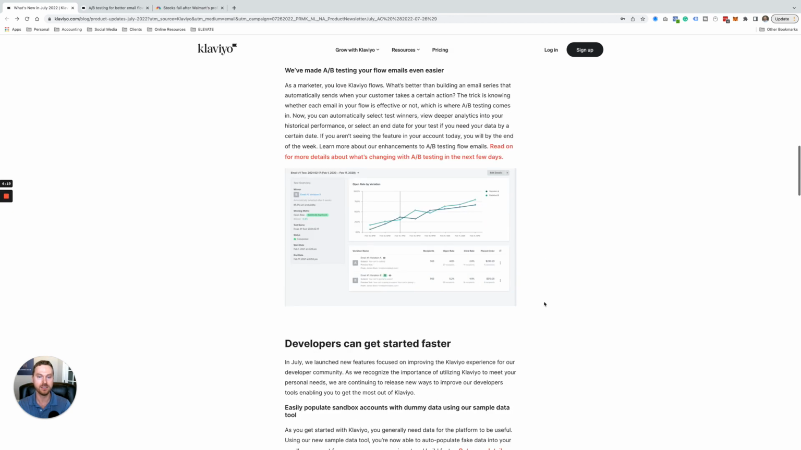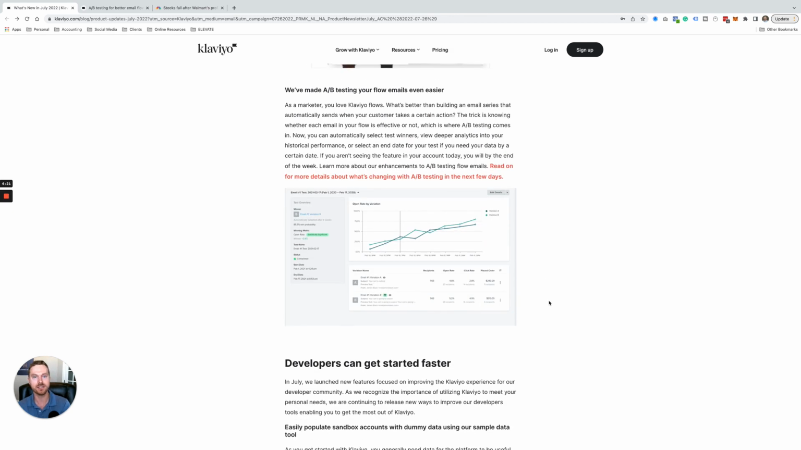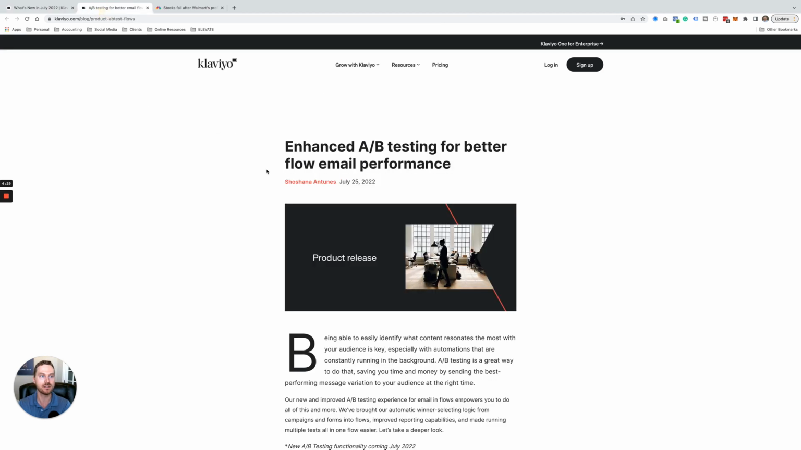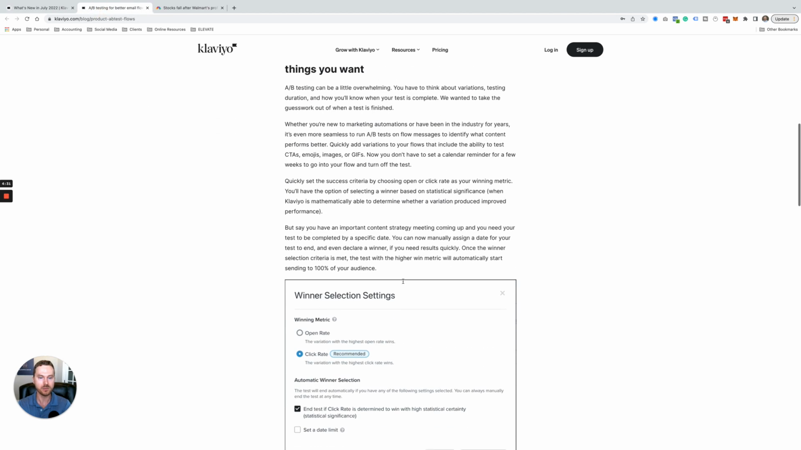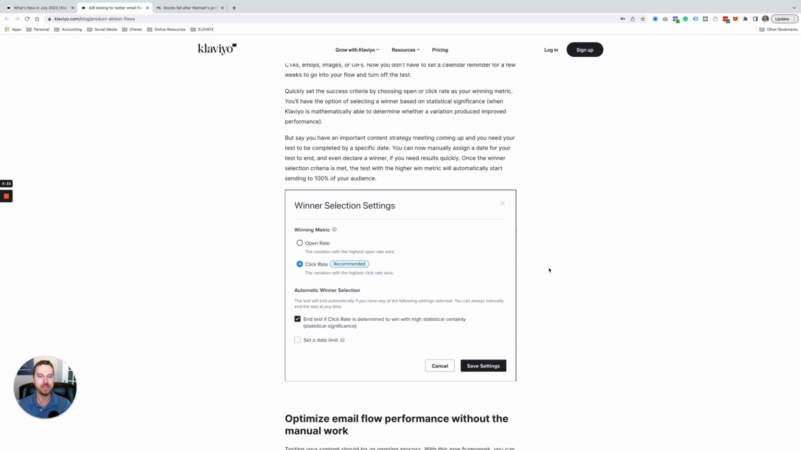So that's great. Another thing we're really excited about with this new Klaviyo update is it looks like they're improving their A/B testing on flows, and they haven't really shared too much information about this yet. But from what we can tell, it looks like the A/B testing function is going to work similar to how it works with their forms now. So you can set up the winning metric.